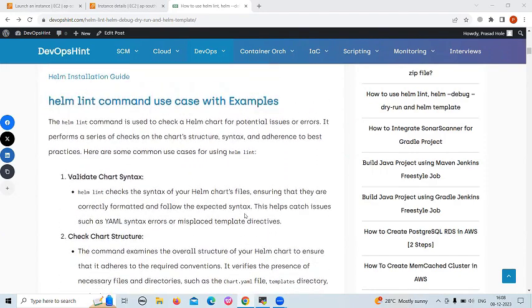So let's move forward. Next is Helm lint command use case with examples. So what is Helm lint? The Helm lint command is used to check a Helm chart for potential issues or errors. It performs a series of checks on the chart structure, syntax, and adherence to best practices. Here are some common use cases for using Helm lint.